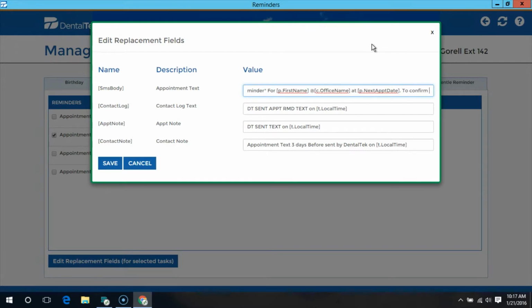In the contact log, you'll see Dentaltech send appointment remind text. DT send appointment reminder text. So, when Dentaltech sends out appointment reminders of any sort, you'll see a note in the contact history. The office staff will know when these communications have gone out, and you can actually customize what's written in them.